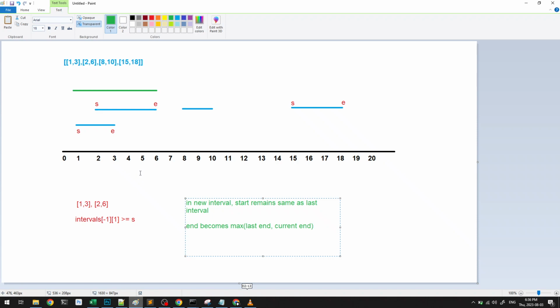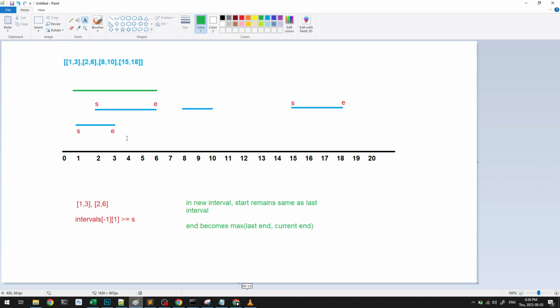Okay, so now we know how to determine if intervals are overlapping. We know how to create a new interval. Now notice how we're not actually creating a new interval, rather we're just extending this old one. So we can just directly modify intervals[-1] and the ending pointer to be the maximum. So we'll do that. Okay, so one more question remains.